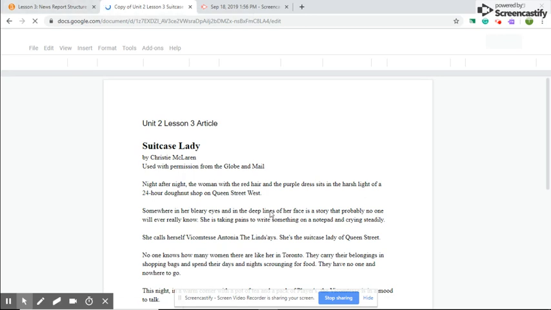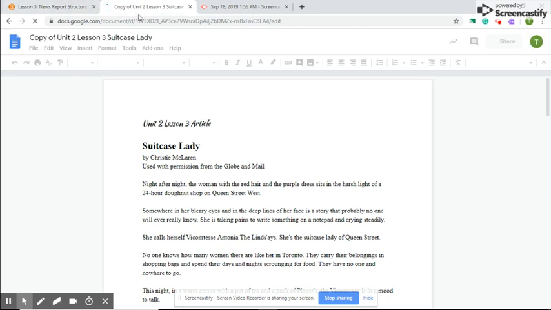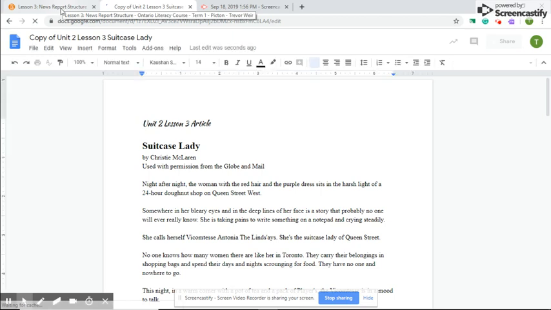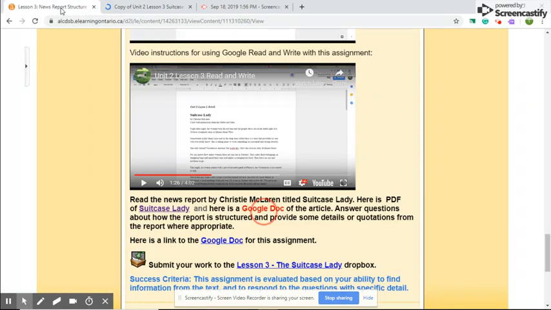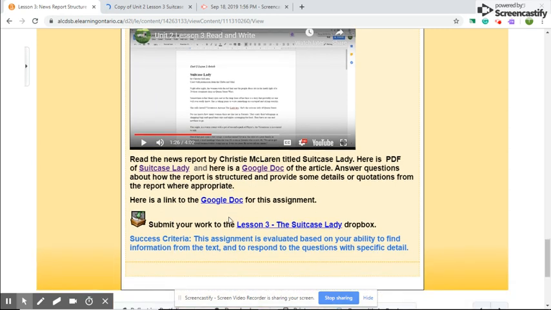The article is called The Suitcase Lady. Here's the article. Please read it, go through, interact with it, take notes. The better notes you take, the more you interact with it, the easier it'll be for you to do the assignment based on this. Then the actual Google Doc is here.